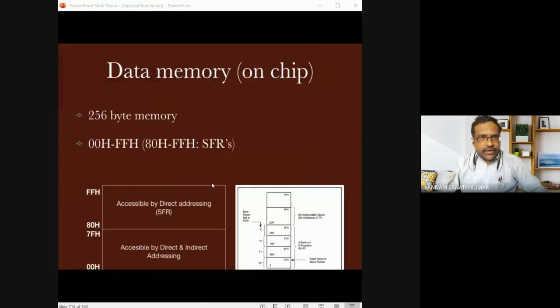This is the data memory. In total it can support up to 256 bytes of memory, from 00 to FF. If you see, 00 to 7F are allocated for the banks. As I told you, 8051 has four banks: bank 0, bank 1, bank 2, and bank 3. If you observe this, 00 to 07H is bank 0, 08 to 0F is bank 1, 10 to 17 is bank 2, and 18 to 1F is bank 3.